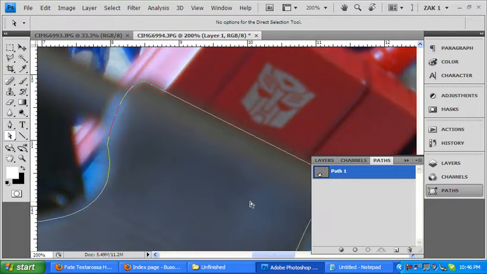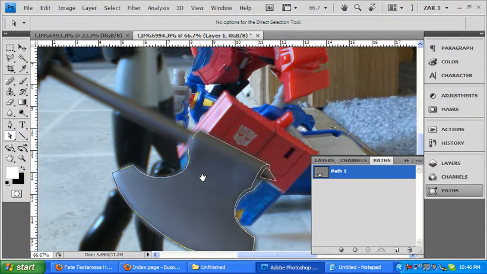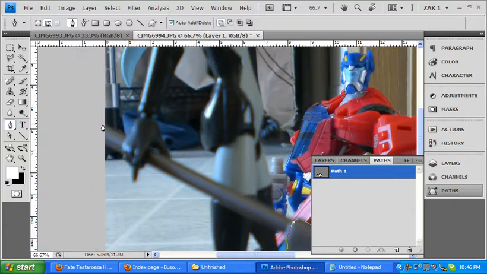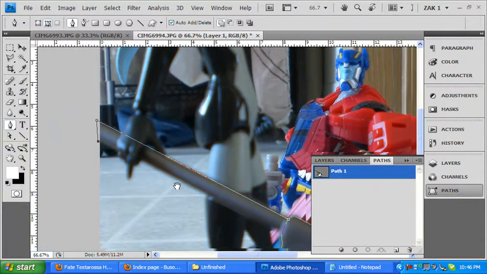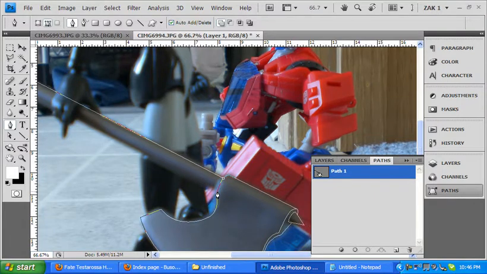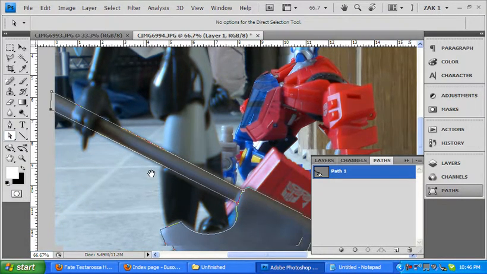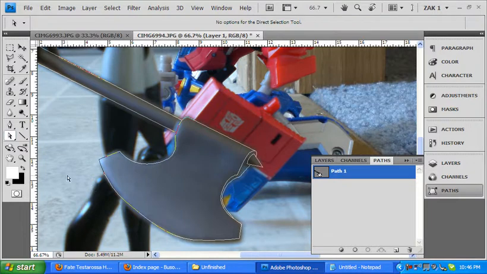Just a versatile tool. If you're not using the pen tool, I really recommend that you learn how to use it, because it does a lot of things that no other tools in the Photoshop artillery do. I'm going to put that back in there. Maybe move that a little bit. All right, and there, this is all drawn.